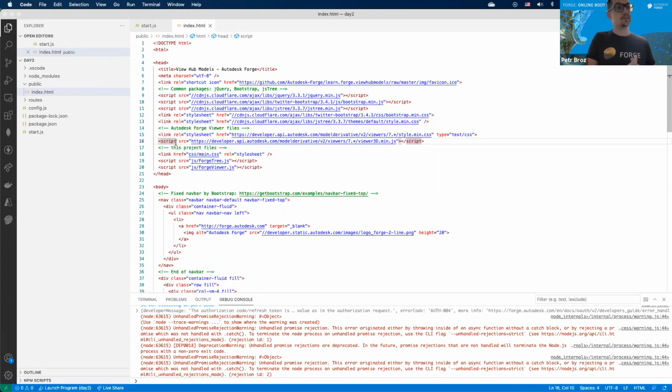So Forge Viewer is, again, a simple collection of JavaScript classes that you can use on your client side in your web page to initialize one or more instances of a 3D canvas. And that's where you can start loading your 3D models or 2D drawings, and you can customize the viewing of these models. That's something we're going to be looking at tomorrow, how to customize the viewer.